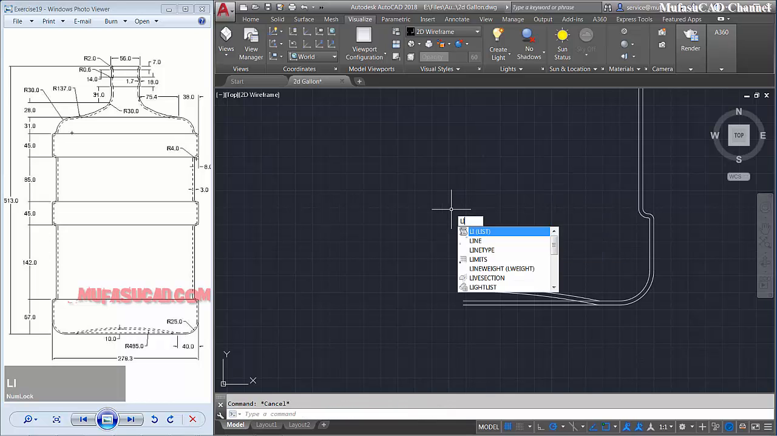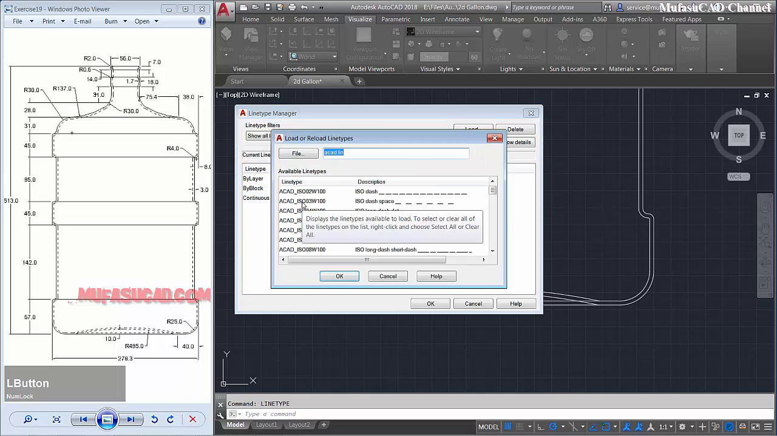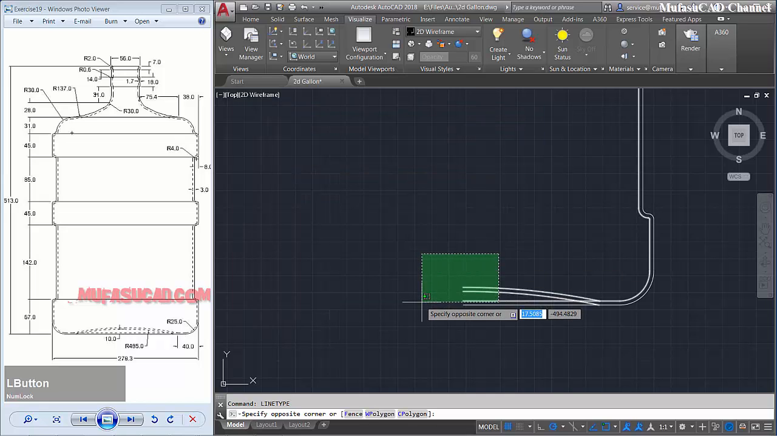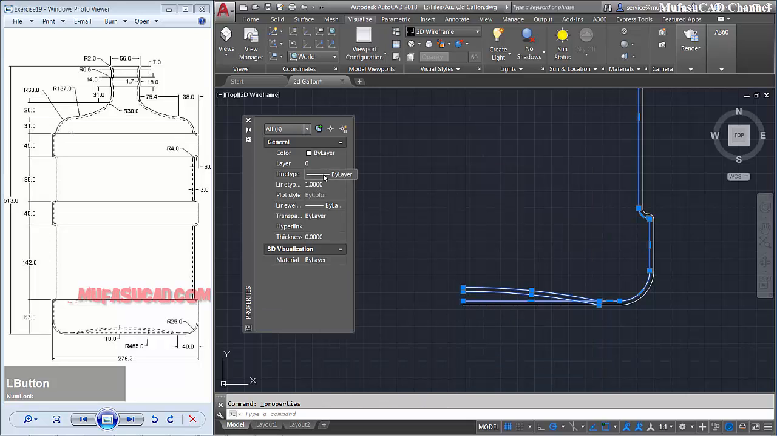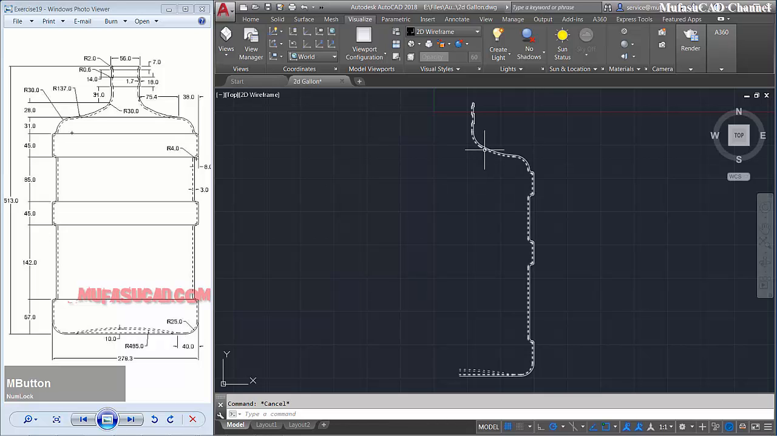Use the linetype command. Okay, here linetype. I will choose a new linetype, this line. Okay, you can select these three objects. Right click properties. I will change the linetype into this line and change the scale into 0.3 and close this properties option. Okay, we already created this object, the new linetype.